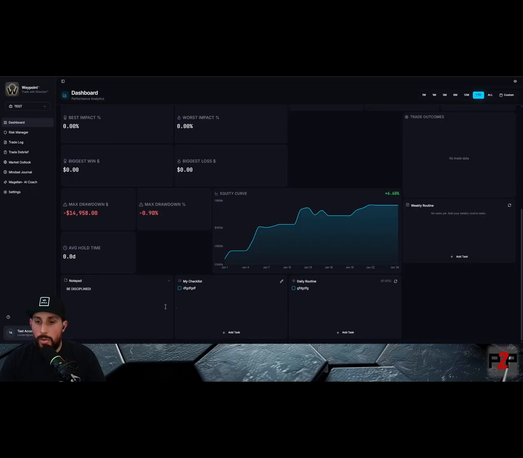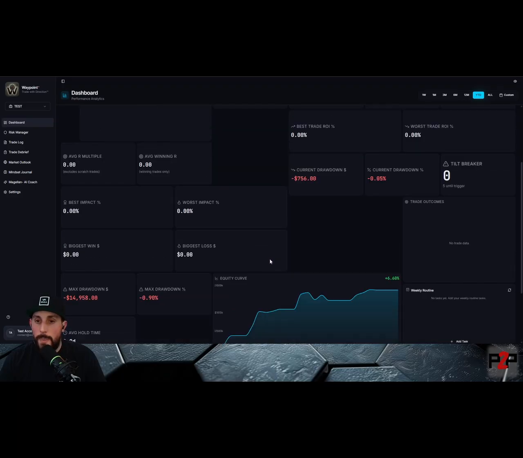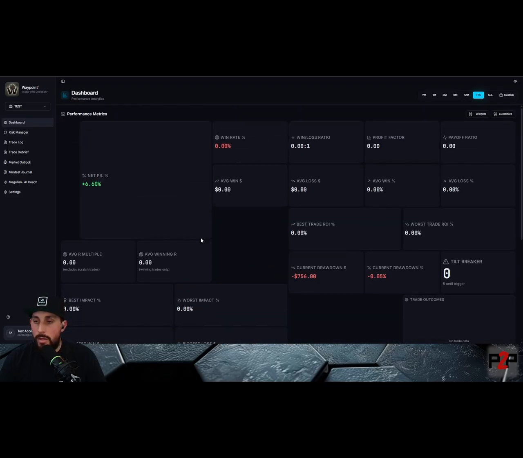Other than that, there's a couple notepads, some weekly and daily routine areas, which I think is great, especially if you're a newer trader that wants to really develop a strong routine. What's nice about these is the daily will reset every day. So you can set it all up, check everything off as you complete it, and then the next day, that'll all uncheck and be fresh. And the weekly does the same thing, but on a weekly time frame. So a lot of cool different metrics in here, more to come. But this is where you're going to come in to look at all those statistics.